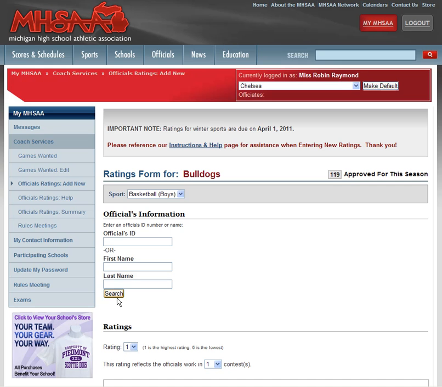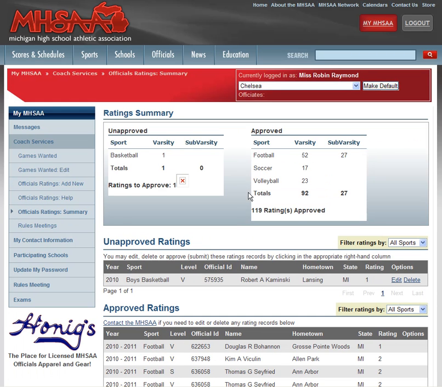Now, when you're finished rating officials, what you'll want to do is click on Officials Ratings Summary over here on the left. This will give you a good manifest of exactly what you've done. So we see that in the unapproved category here, there is 1 varsity basketball rating that's been submitted, and it is now listed under the unapproved ratings heading. You'll see it's in boys basketball, Rob Kaminsky, 1. I can either edit this rating. Let's say I meant to make this a 2. I can edit it, or I can delete it if I want to get rid of it altogether.